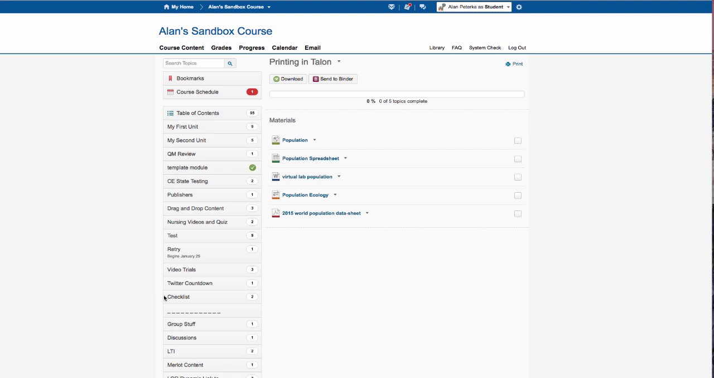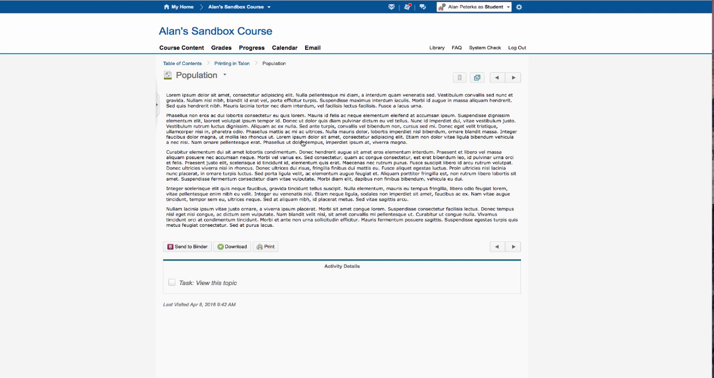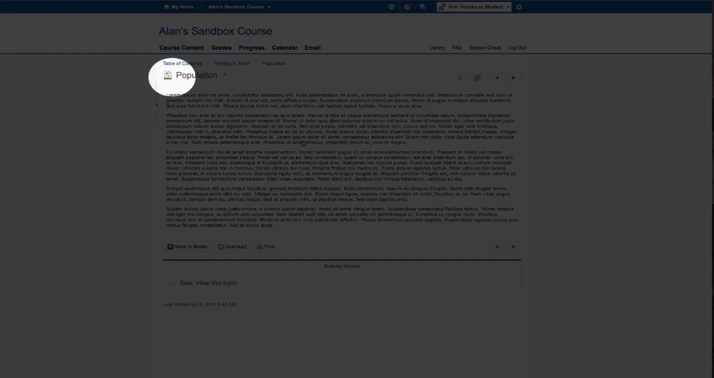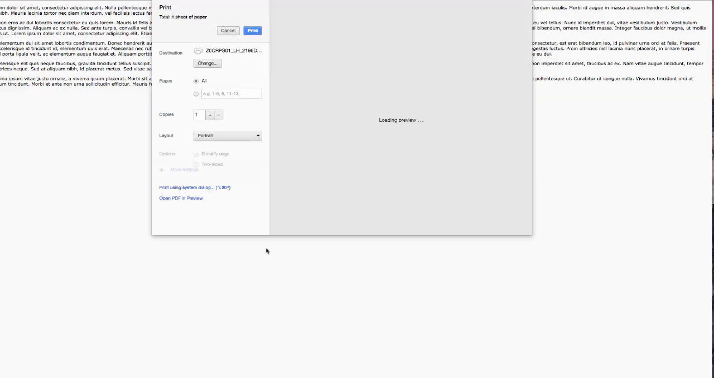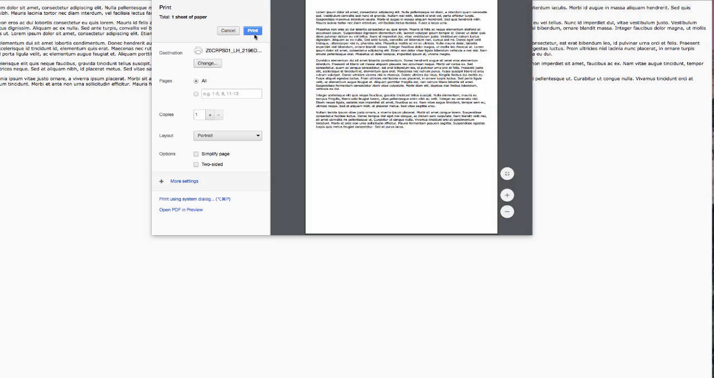How you go about printing from Talon depends on what you are printing. This is an HTML page or file in Talon. The icon resembles a page with a little globe representing the web. You'll know you're on a Talon HTML page because there's always a print button at the bottom of the page. Obviously, click the print button to print these kinds of documents.